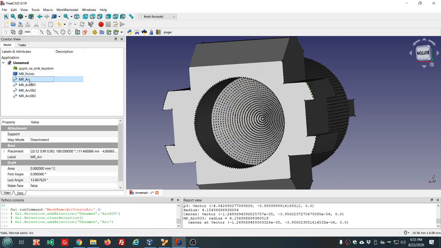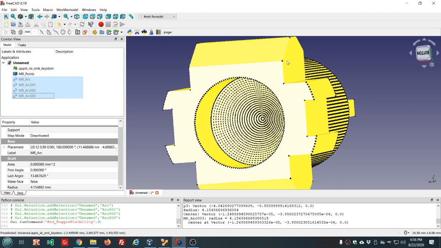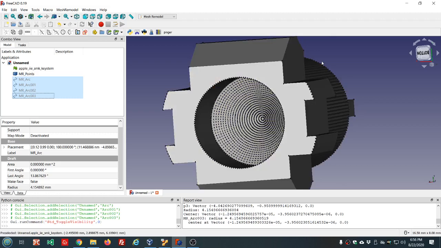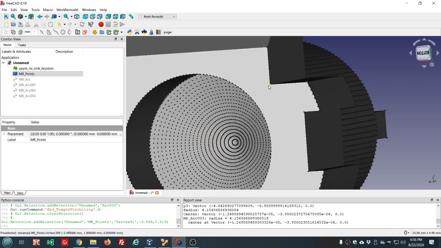Now these are draft objects. So notice we have some options here. We could change the radius, whether to make a face or not, which is going to have to be false with an arc, and the angles. I'm going to select all 4 of these and hide them all, because I have found through experimentation that in order to get these wires to connect, it's better to not select the edge of the arc, but rather select the points that we use to create the arc.